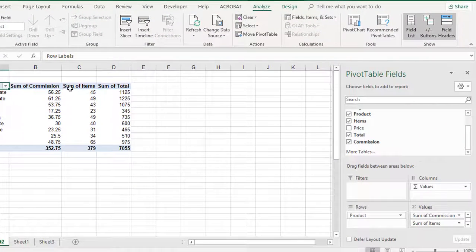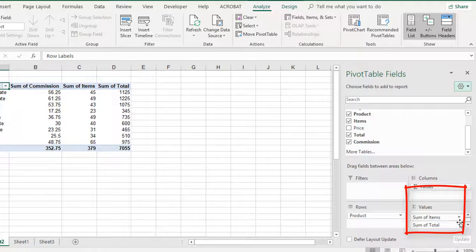The sum of commissions, sum of items, and sum of total, as soon as I selected them over here in the pivot table fields, because they're a value, it automatically put them in the values section, and it assumes that I just want to total everything.